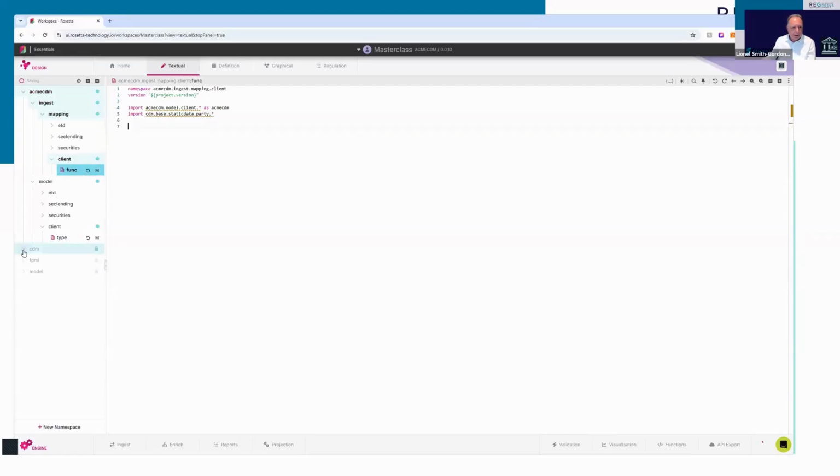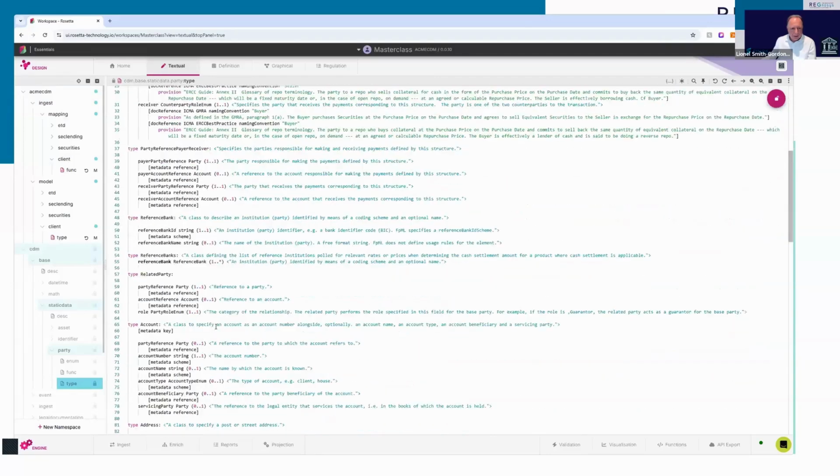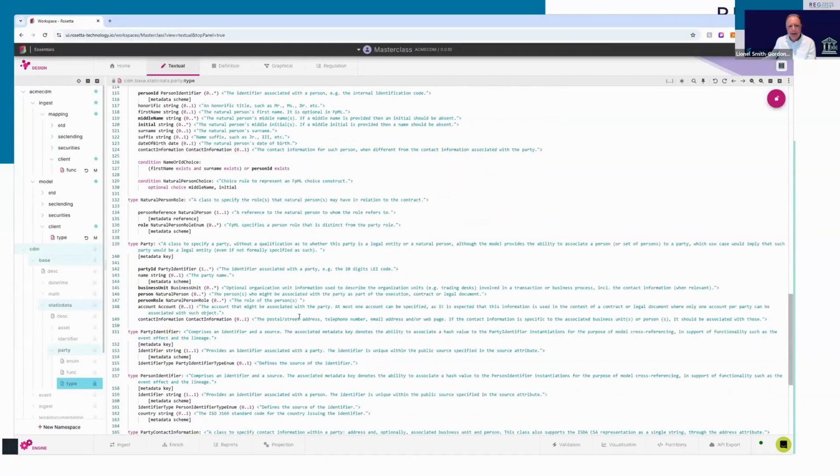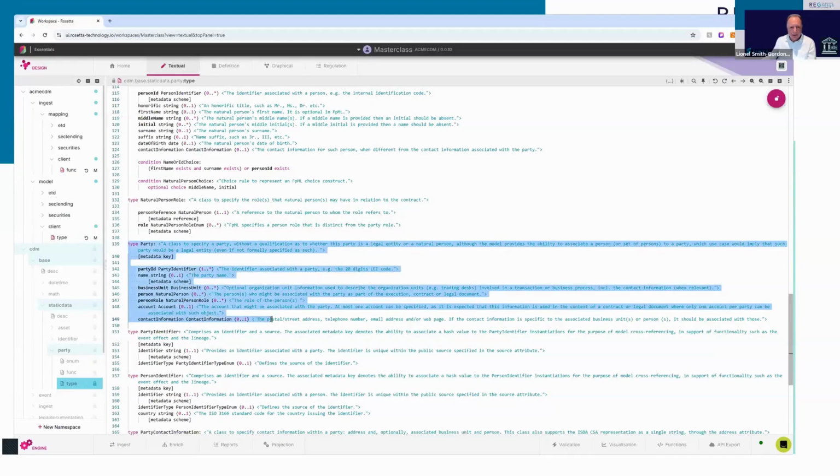And if you want to know where that is, it's in the CDM model. So within here, we've got the whole of the CDM model as well. Within base static data party, we can see the party data type definition. So this is where we want to map our CSV data into. We're going to put it into this data model for party inside the CDM.